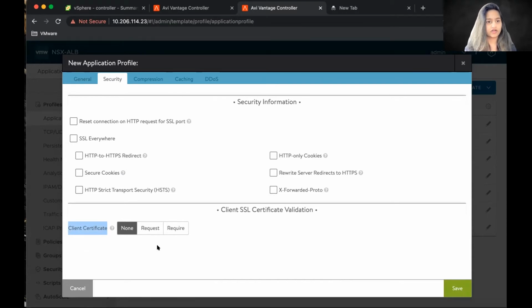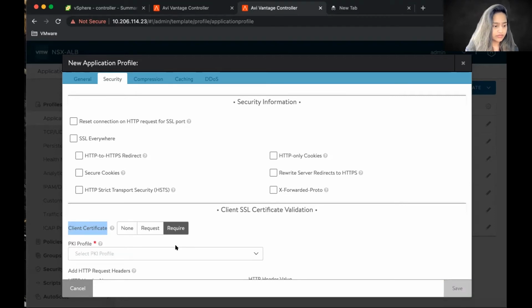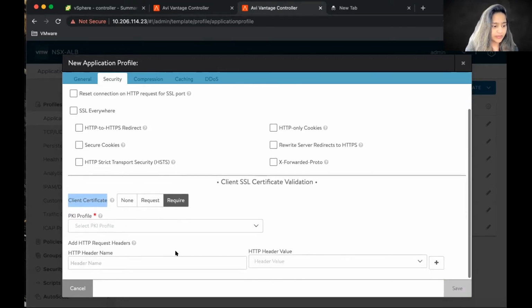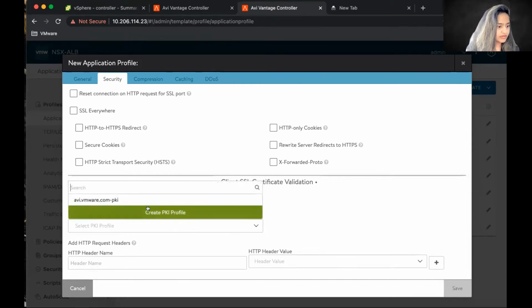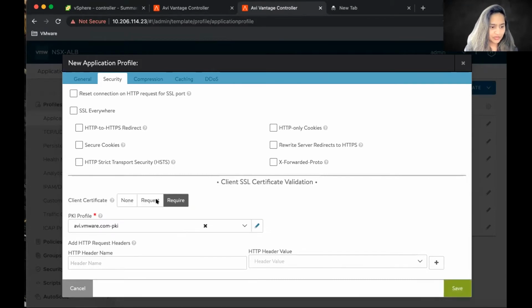For none, no client certificate verification is done, even if the certificate is presented. For request, if the certificate is requested and the certificate cannot be verified or is revoked, then a 400 error is returned. For require, the system requires the client to present a trusted certificate before granting access to the application. For this demo, I'm going to hit require, and then I'm going to associate the PKI profile which we created earlier.